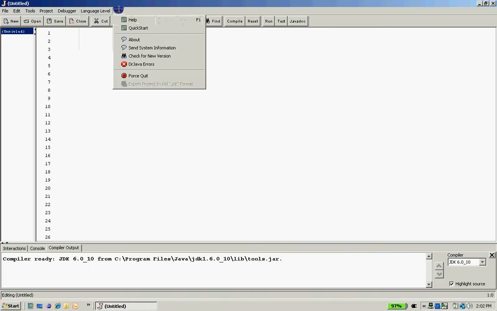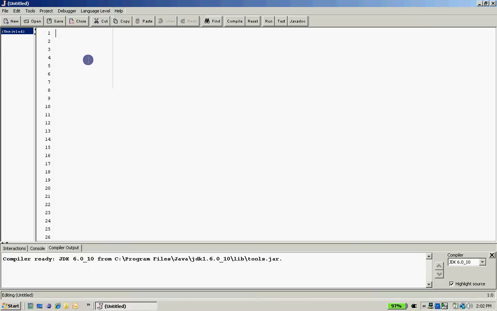And I would recommend looking at your quick start. It's got some easy to read, handy little tips. Tells you about some of the nice features in Java, and will help you get started and make your code writing a little smoother.